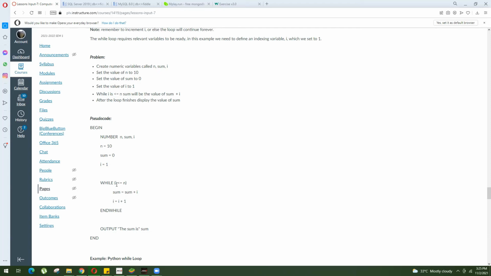So in this instance, we increment i until it is equal to the number 10. If i is greater than the value of 10, we exit the loop. After the loop finishes, display the value of sum. The output: the sum is.